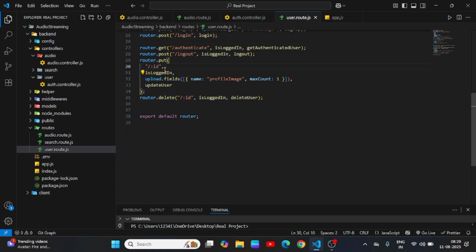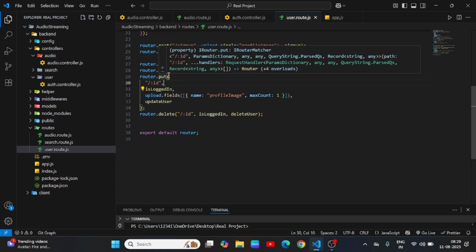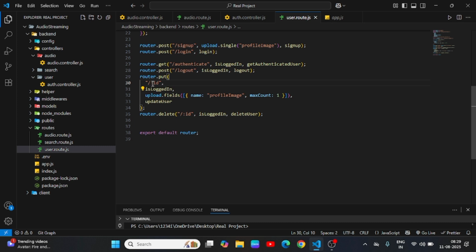And then we are using the put method, because it's update users, so you can update yourself. So it makes sure you are a logged in user. If you are, then you can update yourself. So here also we handle upload fields. Why is that? Because maybe you want to update your profile image, maybe, yeah. So that's why we are using these upload fields, guys.